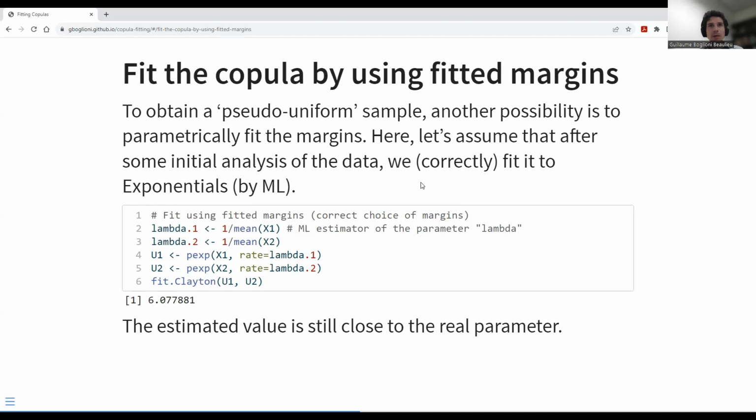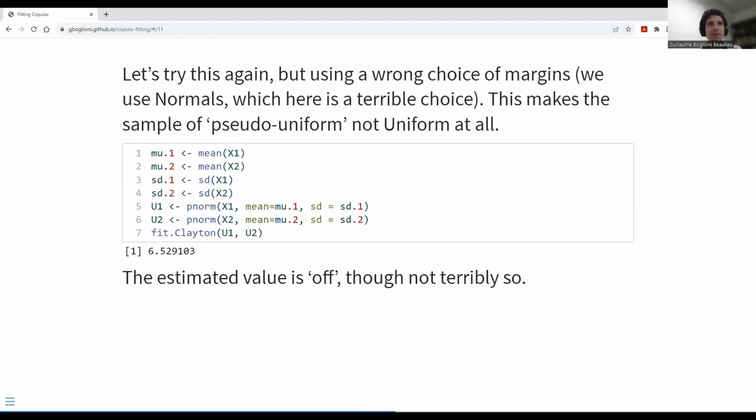Now, in reality, no one tells you that the data is exactly exponential, right? This is just a toy example, or a situation where we want to check if the method is correct. So we cheat because we know the data is really exponential. But let's see what happens if we have a bad choice of margin. Let's just say that here I don't make any analysis or preliminary checks, and I just say, I think my data is normal. Let's just use the normal.